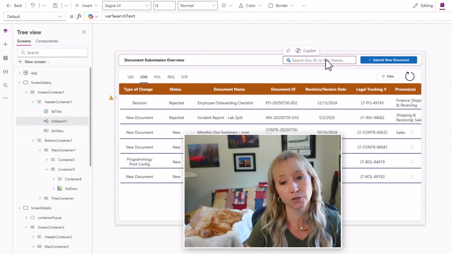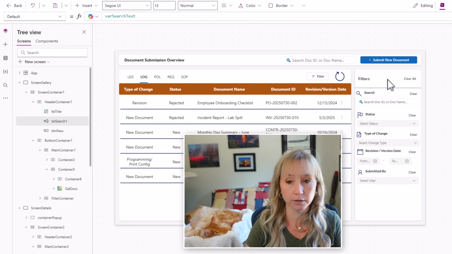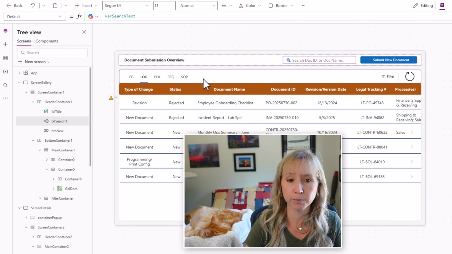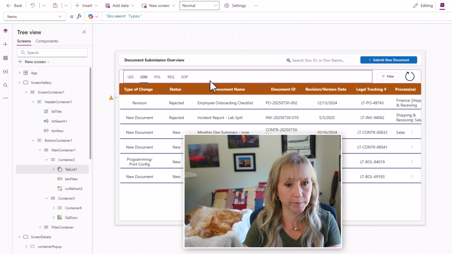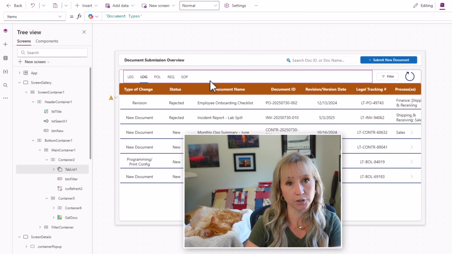And we have a search here that's tied to our filter. Same search box here. And then here we have our modern tabs. Now our modern tabs show all the document types from our SharePoint list.